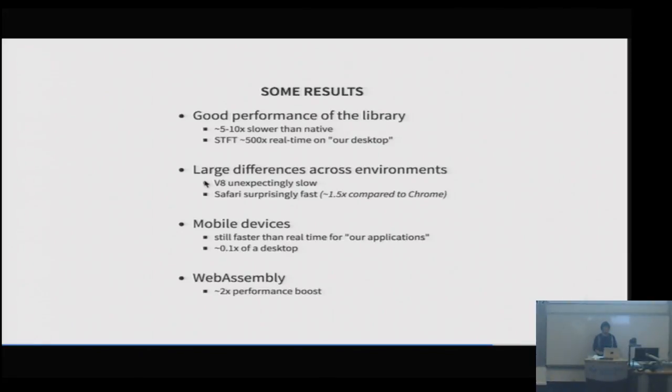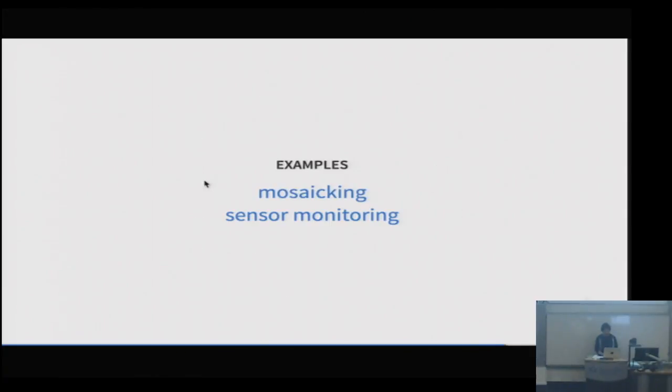But for mobile devices, we are still faster than real time, and it's really interesting because, especially in the kind of applications we make, it's really interesting to have this feature. And the test we've made with WebAssembly is quite nice too. It was on the FFT, and we had a times two performance boost on average. And yeah, it could be really nice to wrap little WebAssembly modules in LFO units to do the number crunching.